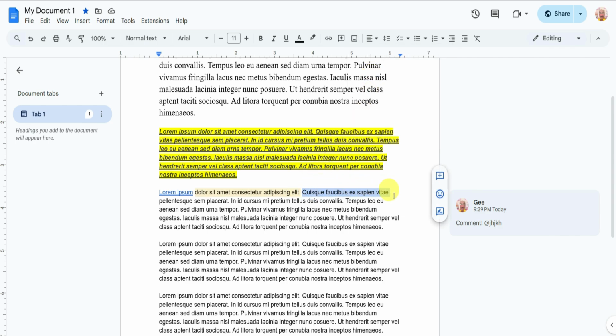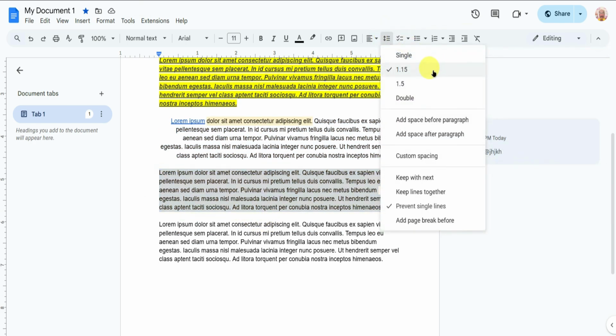Next is you can also change the alignments and indents right here for your text. So for example, I want to change this alignment right here. Then you can set it to a center alignment, right alignment, or justify it. So for example, I'll set mine into a right alignment, and then there you go, the alignment of the text has been changed.